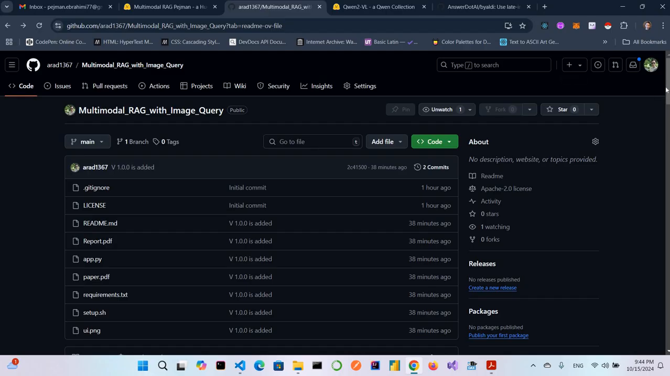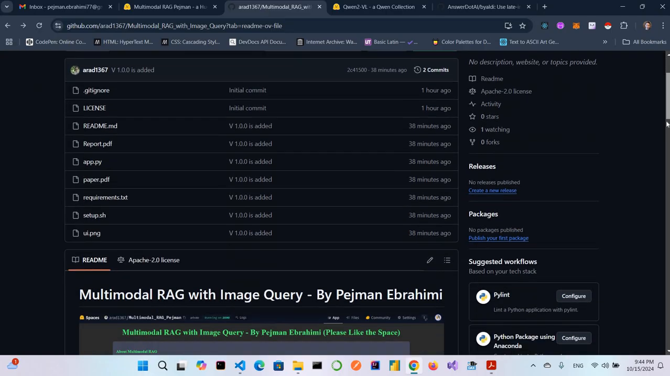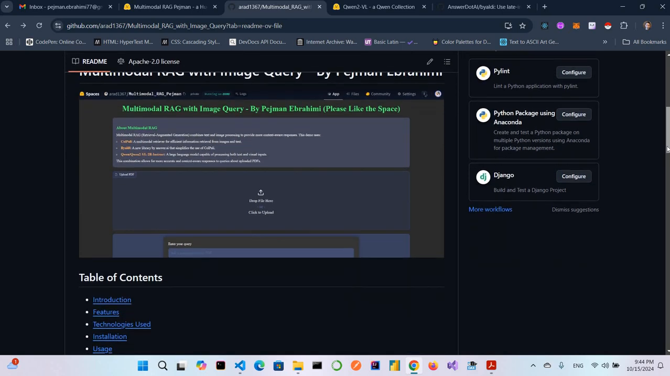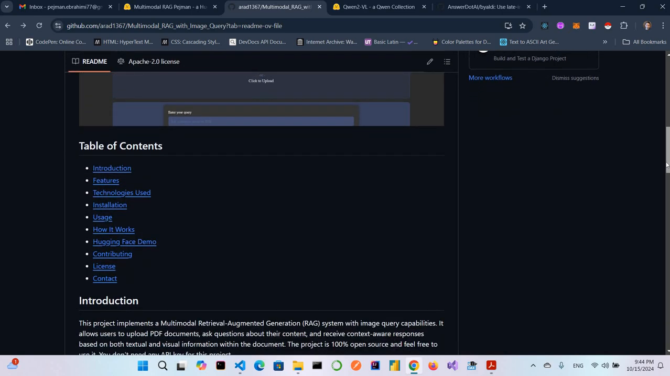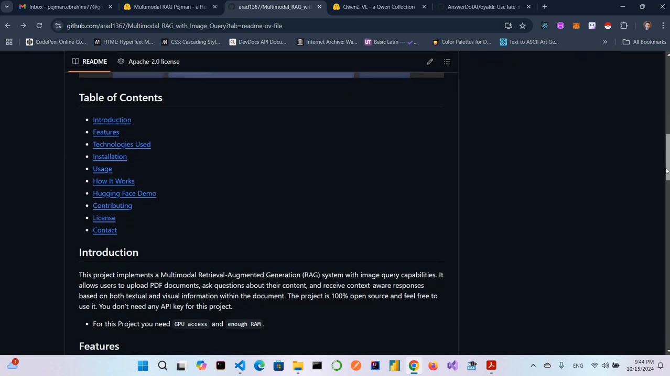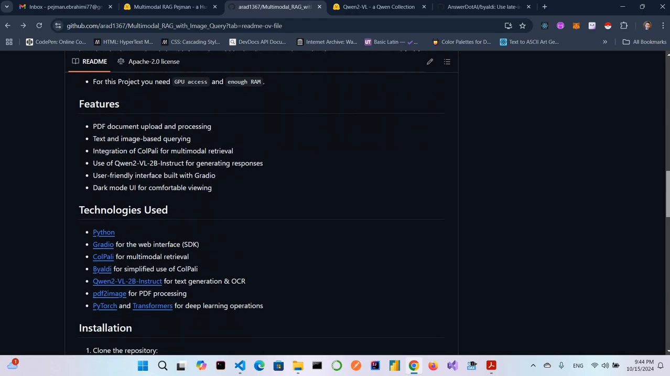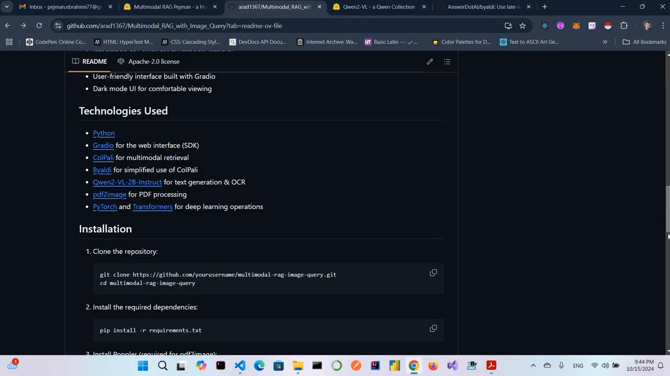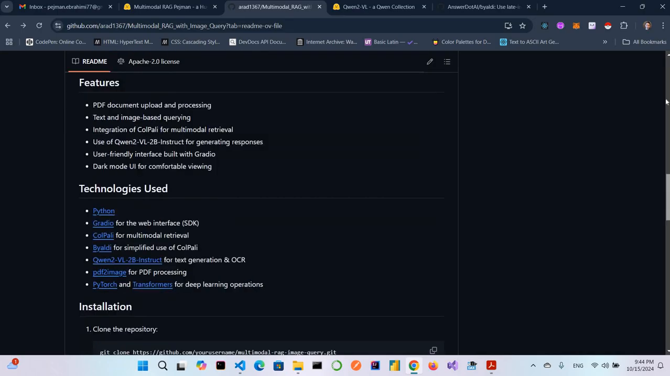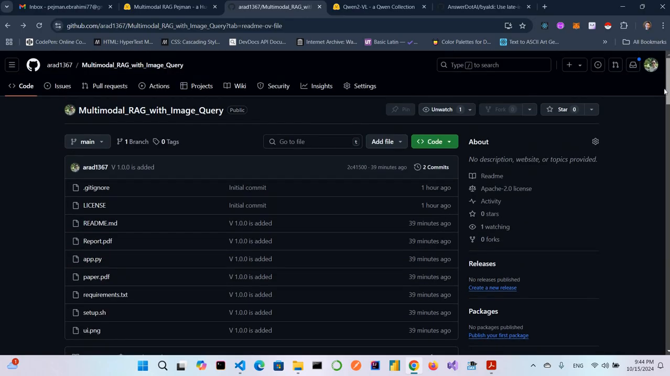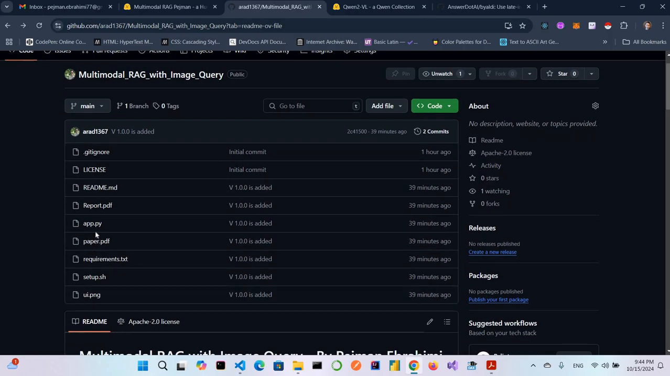Let's explain the code. Before that, again, there's really good documentation here. You can see it's in my GitHub repository, and there's an introduction, features, technology used, how to install, and requirements.txt. I have shared everything with you, and let's check the code. It's app.py.